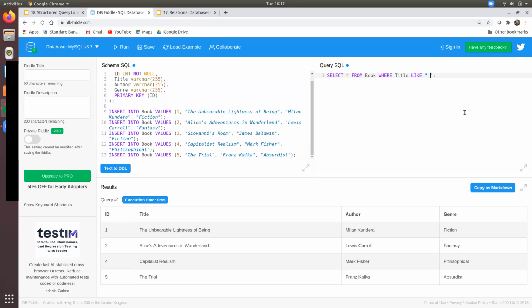The second letter must be an A, and then we can have anything you like of any length. So we say %. Do you understand what that means? That means any character can replace it, but only one character. So the first letter of their first name can be any single character, then the letter A, and then anything you want of any length.